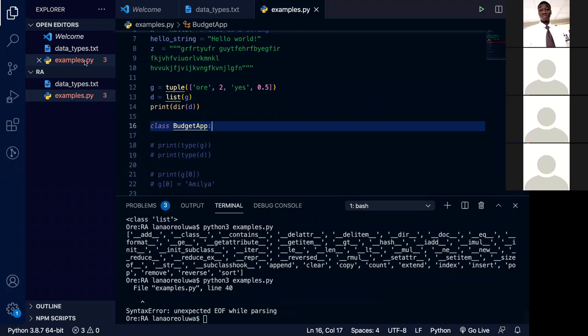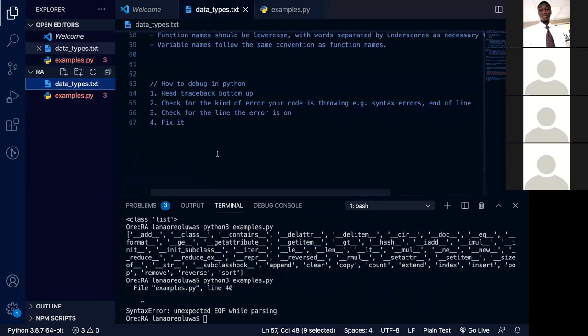Things to note when you are reading errors, I noted them down here. You read the traceback from bottom to top, from the last line of the error back to the top. You check for the kind of error your code is throwing. It could be a syntax error, like I have here, end of line and so on. It could be an index error. There are different kinds of errors.